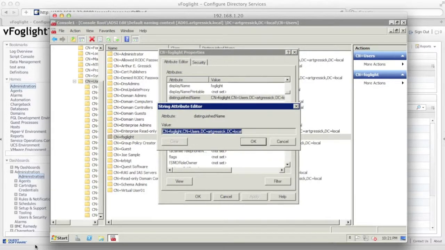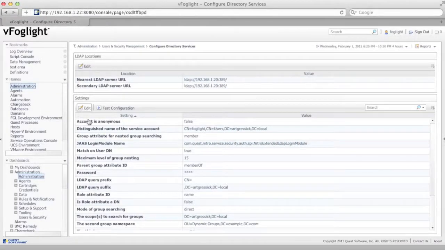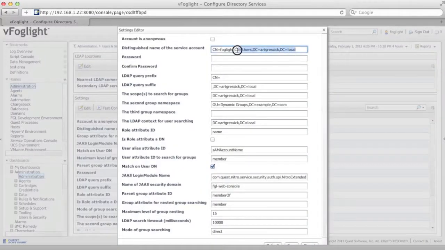We go right back to our vFoglight, edit the settings. We would just paste in this information right into the distinguished name for the service account. The next thing we would do is enter the password for this user. Again, it could be your own. Confirm the password. The next step would be to add both DCs from above into this section, making sure that we leave the comma that's at the very beginning. Then take that and paste it right into the next one without the comma.